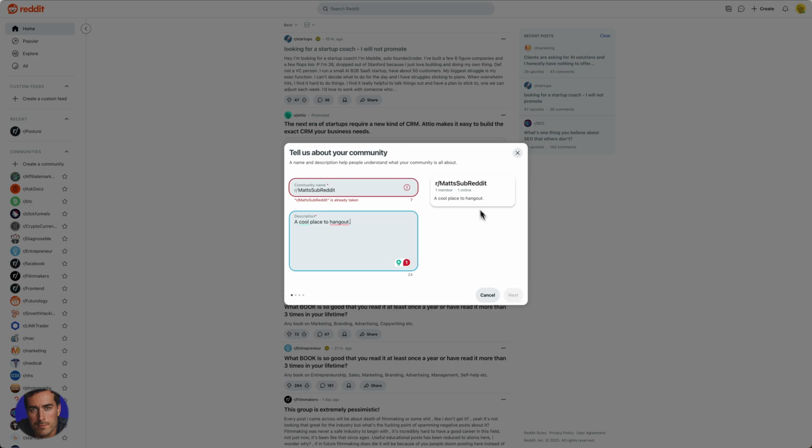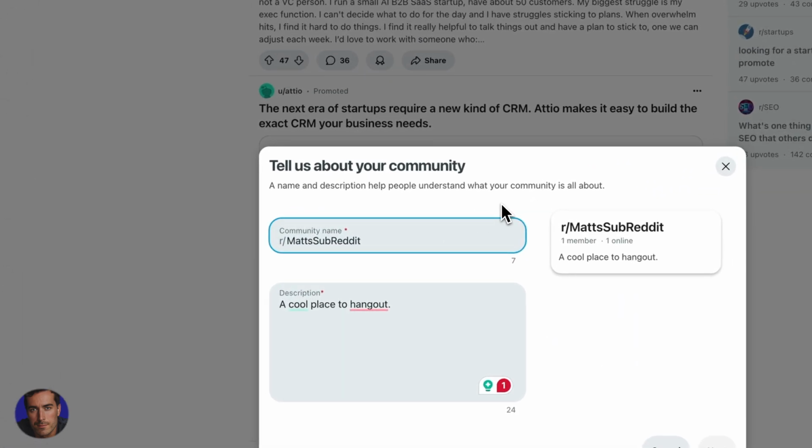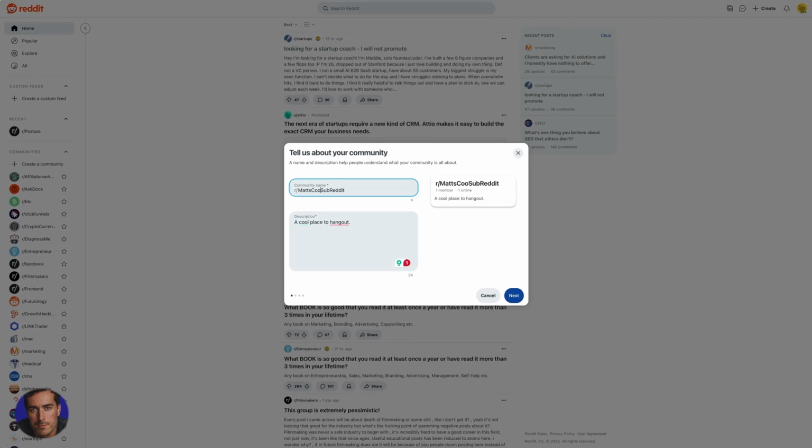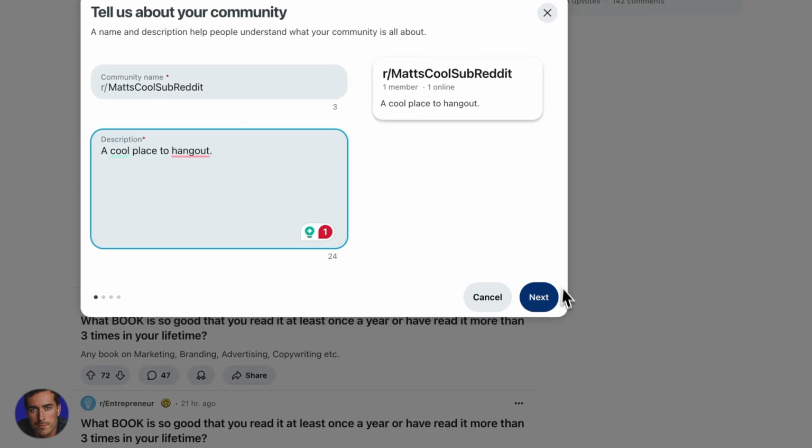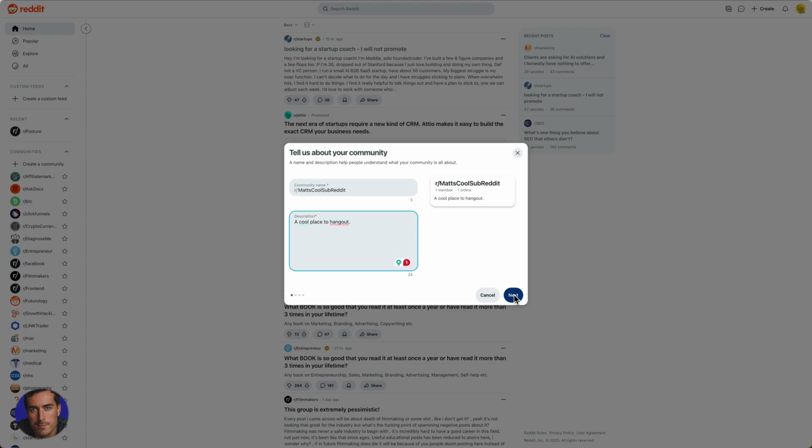And this is telling me that Matt's subreddit is already taken. Okay, so we're going to have to change something here. So let's call it Matt's cool subreddit. Let's see if that's taken. That is not taken, so we can proceed. It's letting us click next. So for the description, there's no limit on the length, so put whatever you want in there.